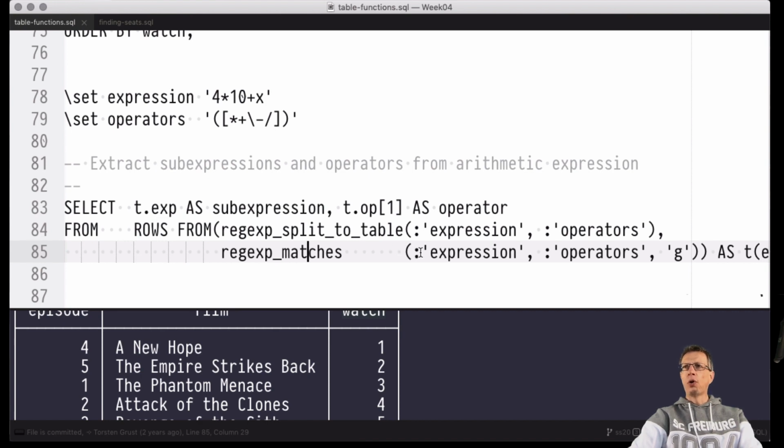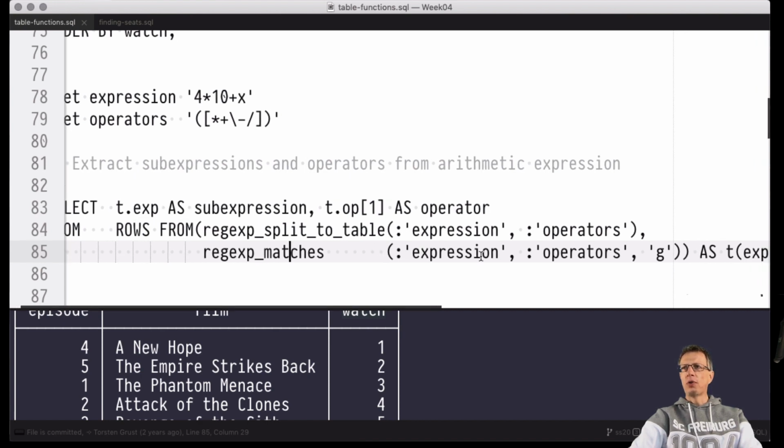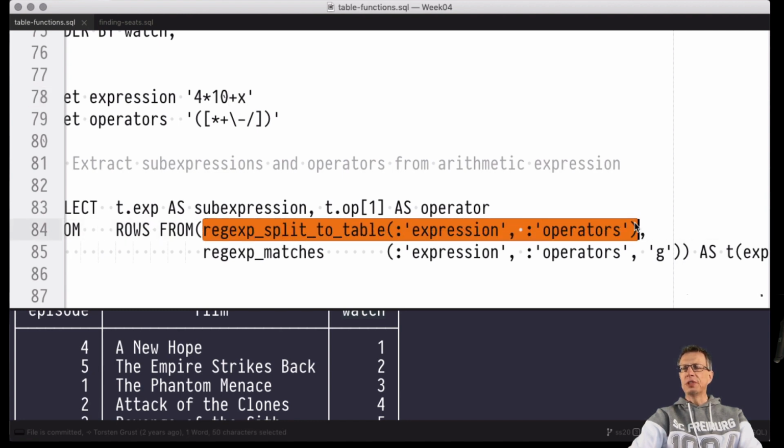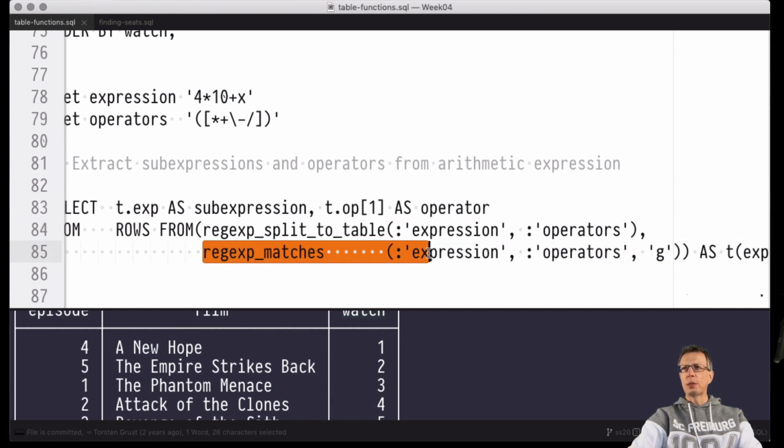And find all occurrences of operator symbols inside this expression. So we would of course find two matches, the multiplication sign and the plus sign. And this would lastly yield a table. In this particular example, it will yield a 2-row table.